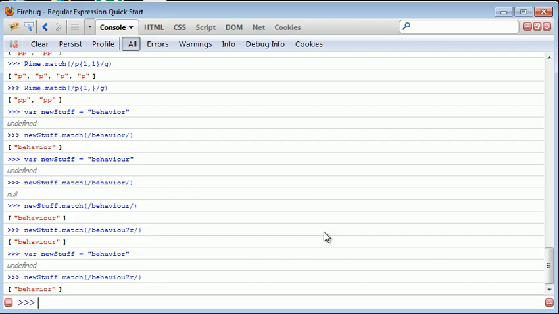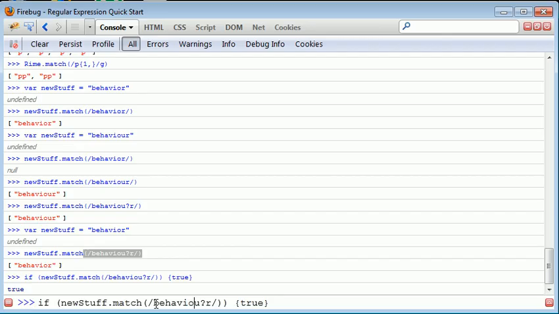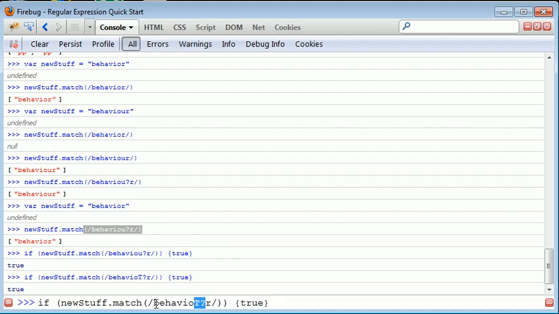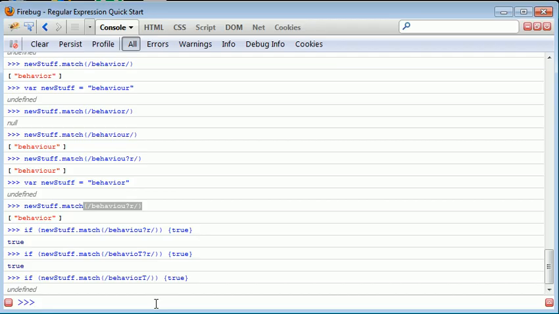There are a couple other regular expression functions you can do other than just match. Matching is nice, but what if we throw it into an if statement? If new stuff dot match behavior, then return true. Okay, good. What if I replace this U with a capital T? It's still true because it's an optional thing. What if it's behavior? Undefined. Well, that returned false. So you can do if statements with it. Very cool! Conditionals! Everybody loves those. They should.